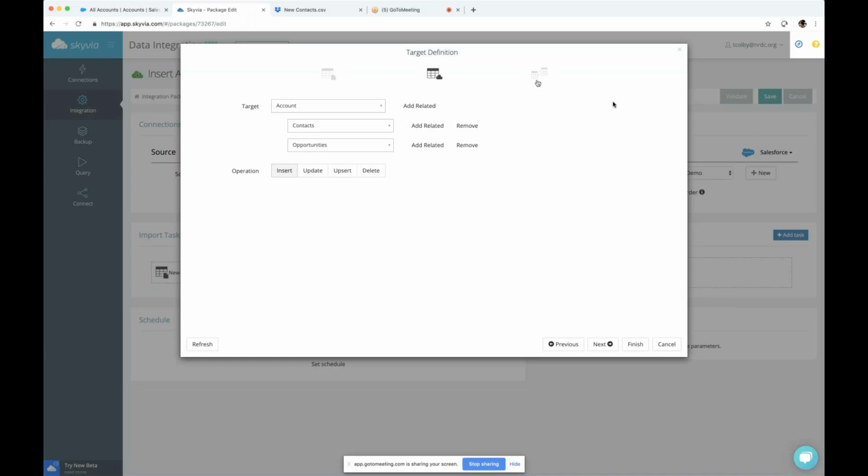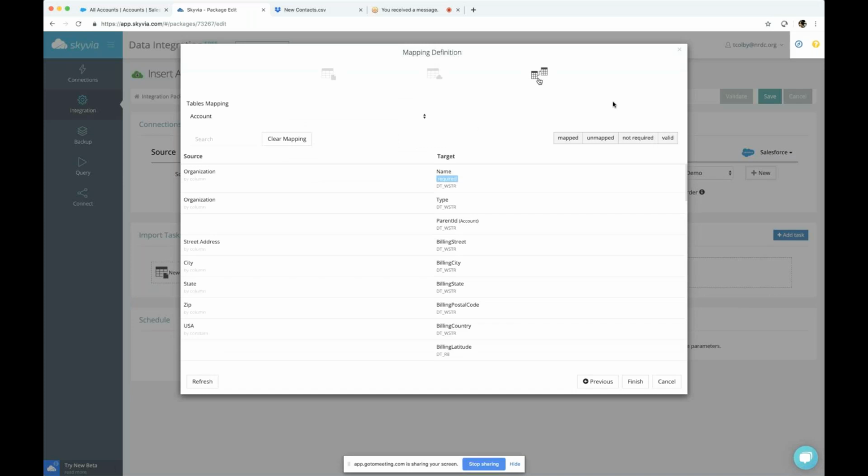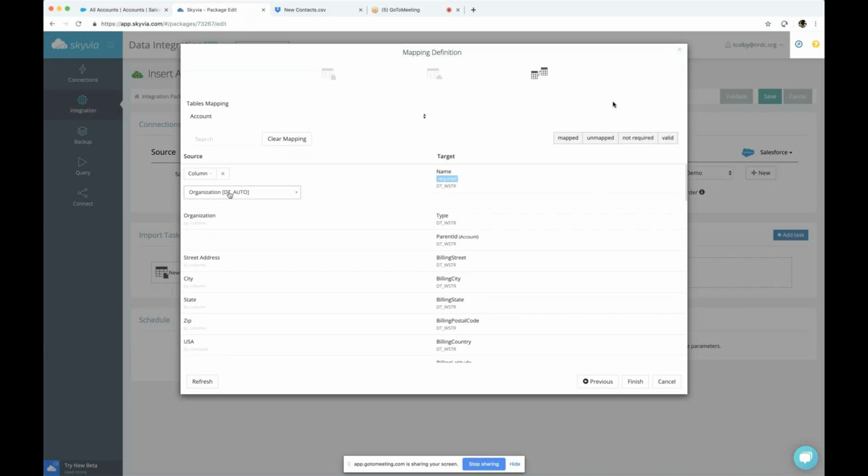And then we get into the transformation. And from here, what's really great, I'm going to click on this first column here. In our spreadsheet, it was called organization, and that was our account name. So we're taking the column organization and mapping it over to account name.